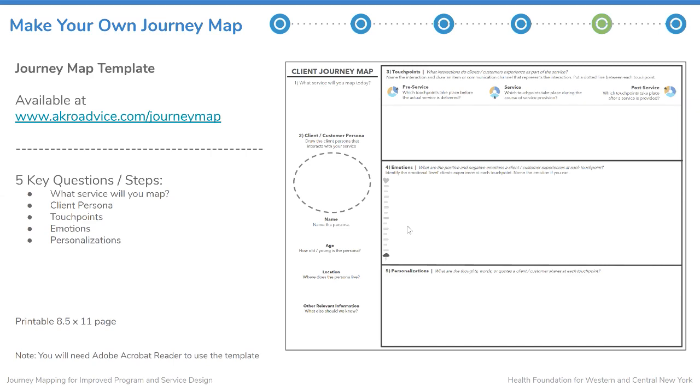But this template asks 5 key questions. What service will you map? Again, you have that vague idea. It'll ask you to describe the client persona, to think about your touch points at the pre-service, service, and post-service periods. And then it'll also ask you to include those personalizations and the emotions that you've gone out and collected.